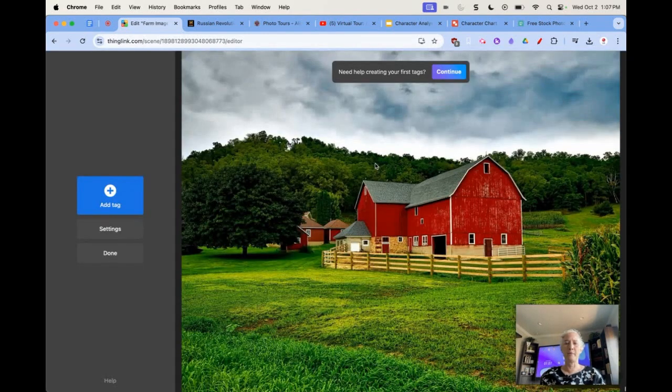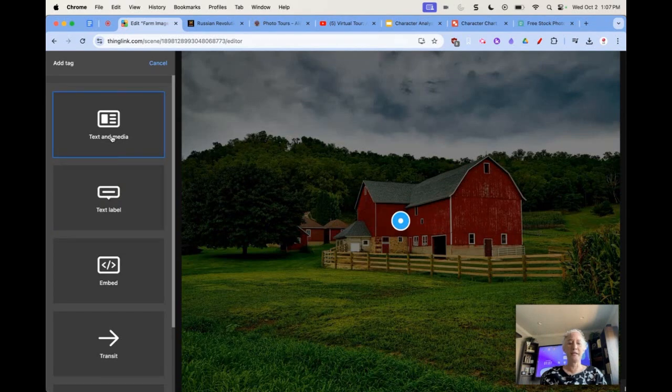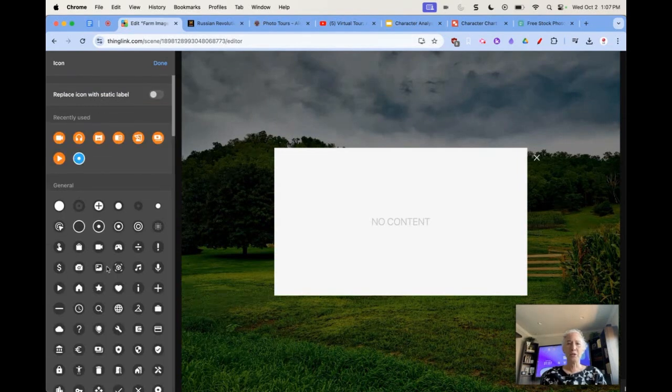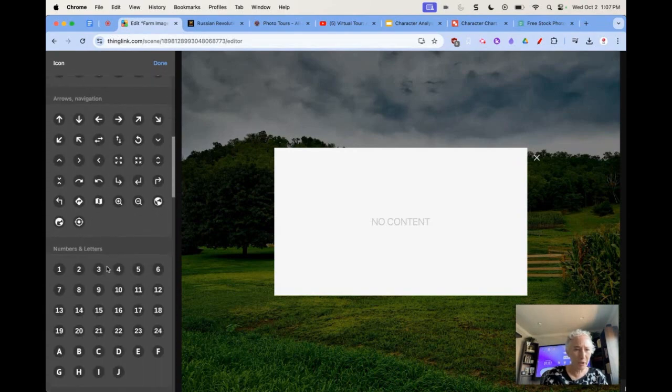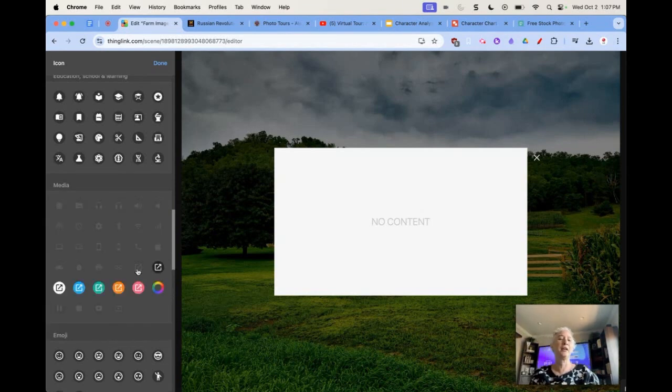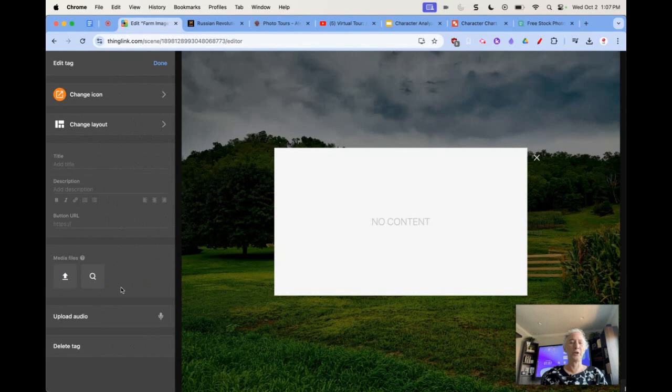And now that it's loaded, I have the opportunity to add tags or hot spots to use with my students. So I'm going to add a tag, and this is going to be text and media. You can change your icon here. There's a spot down here for media, and I'm going to change this to a little icon that shows you're going to be coming out of the image a little bit. And I definitely want it to contrast with my picture, so I'm going to go with orange.